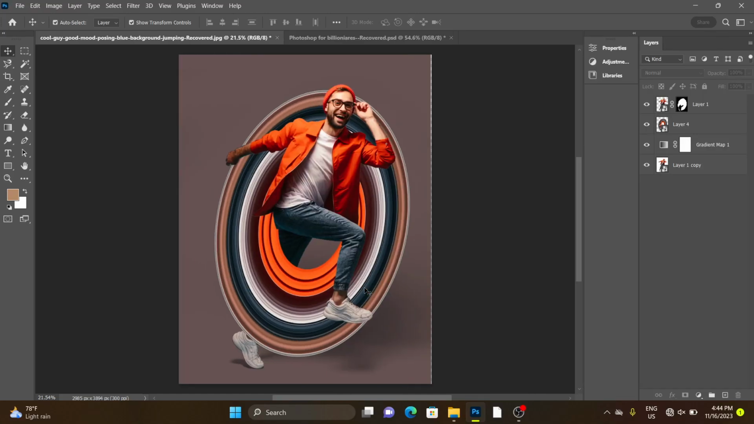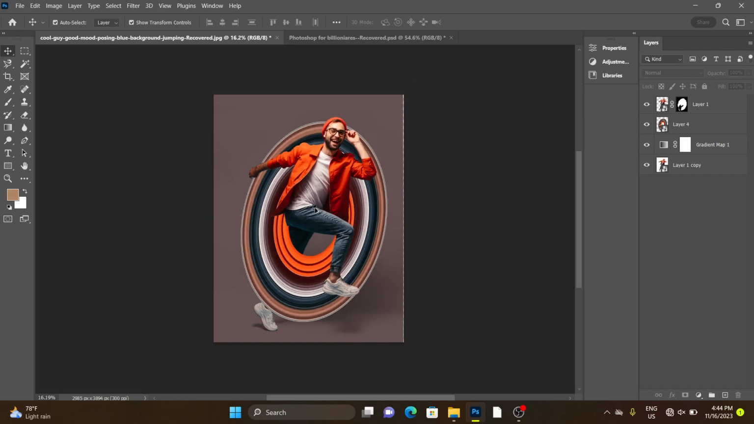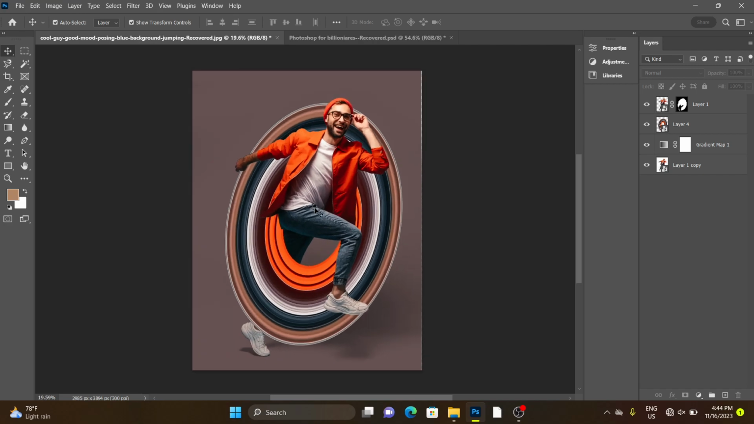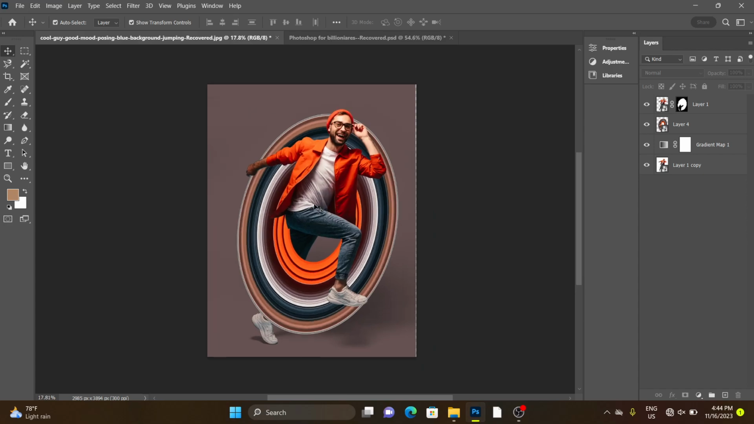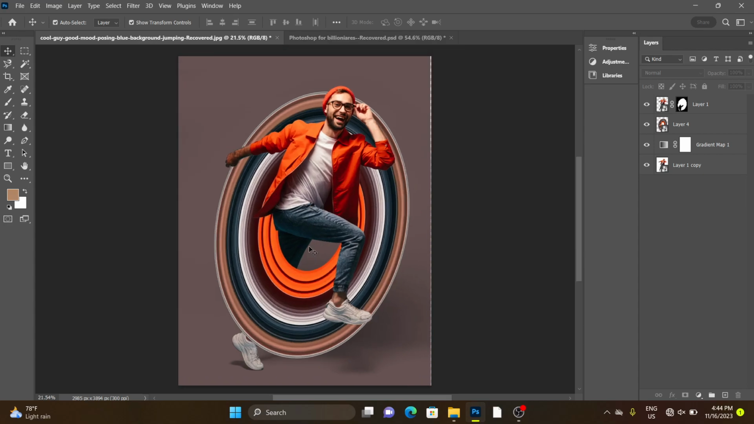Hi, let us learn how to create a stretch pixel effect on Adobe Photoshop. Okay, let us learn to stretch pixels. So, we want to replicate this. We want to see how we can create something like this.